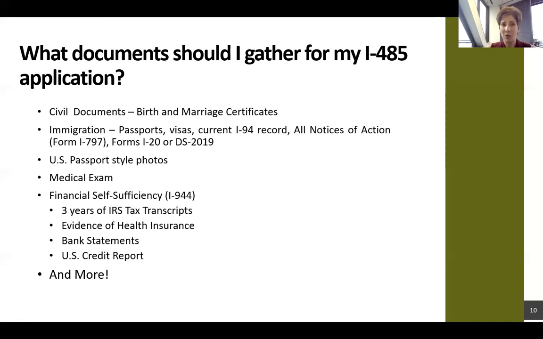In terms of immigration documents, a current passport. This is something, again, that once we start getting documents in, we go, oh my gosh, your passport is about to expire. So make sure after you listen to this presentation, that you check your passport. Your visa doesn't need to be current, but we do need a copy of the visa stamp that you have in your passport. Current I-94 record, all notices of action.